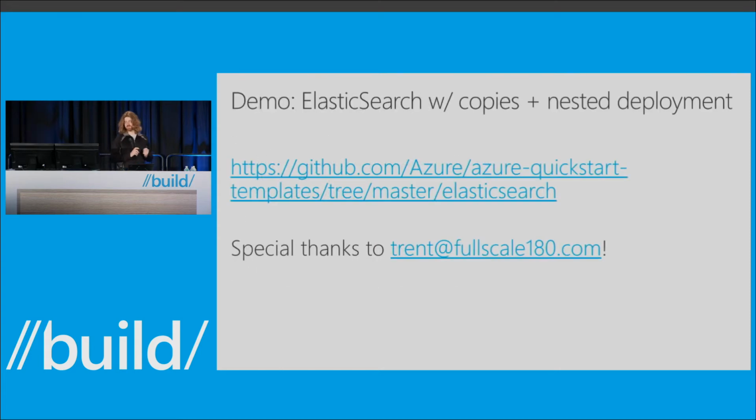So let's look at a more advanced demo. This is actually a very, very large template. And I actually want to give special thanks to our friend Trent at Fullscale 180. He's one of our MVPs and has been doing a lot of work with us to help make sure that we build ARM and build the new compute, network, and storage resource providers well. And so he came up with this.